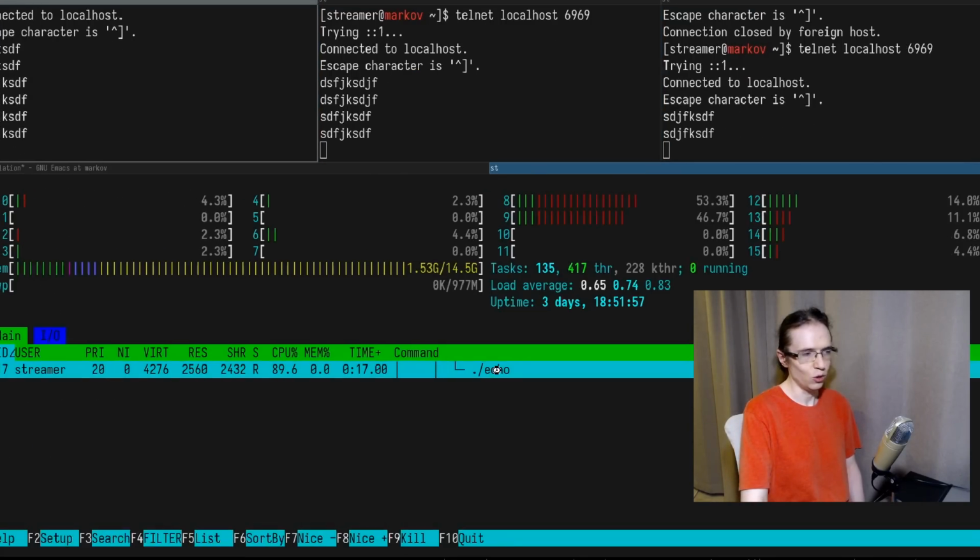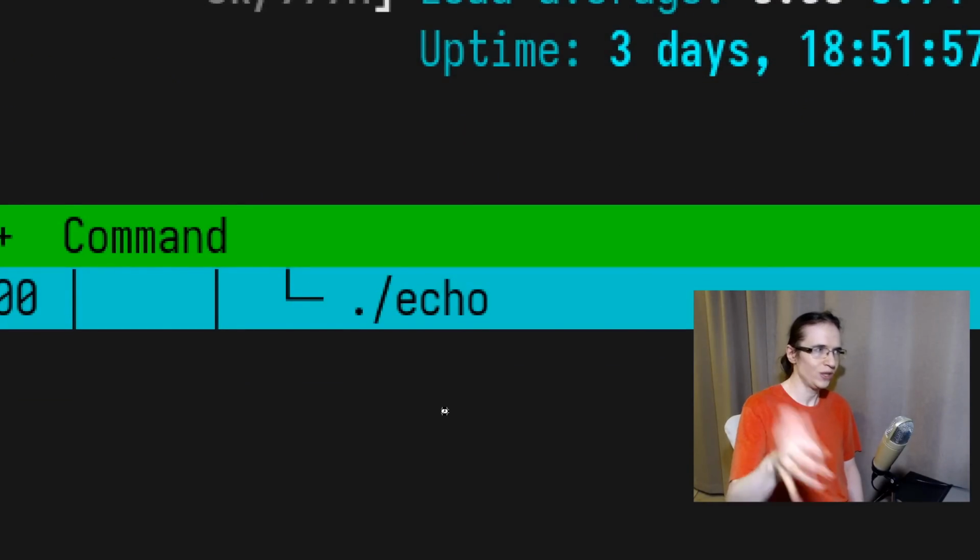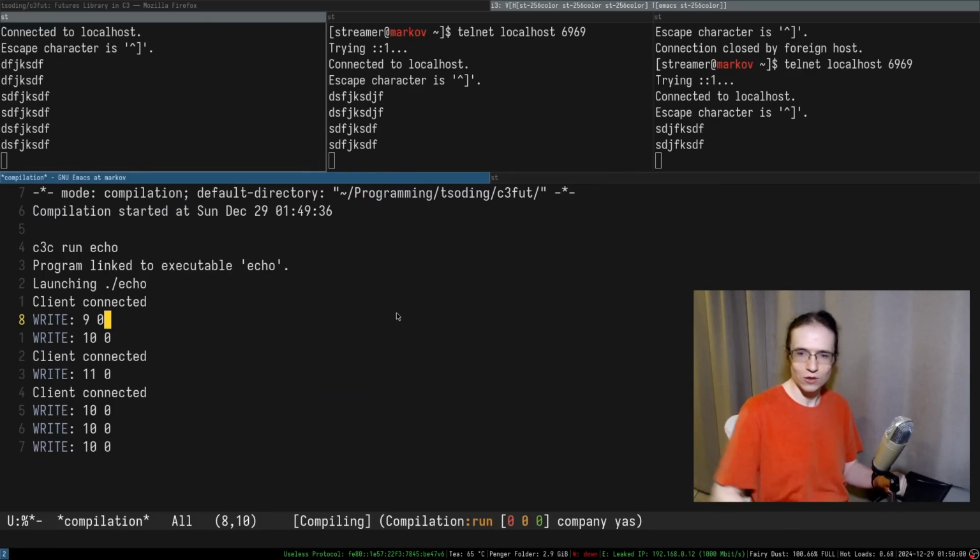But look at that. There are no additional threads in here. It's all handled within a single thread because we're using asynchronous sockets.